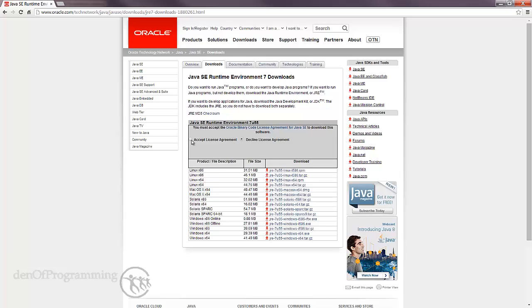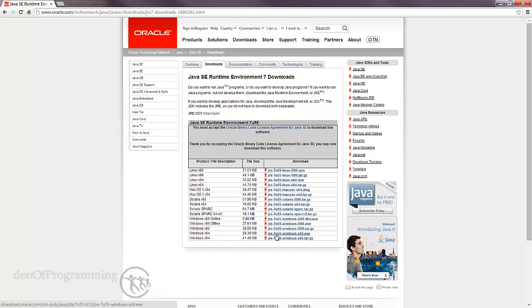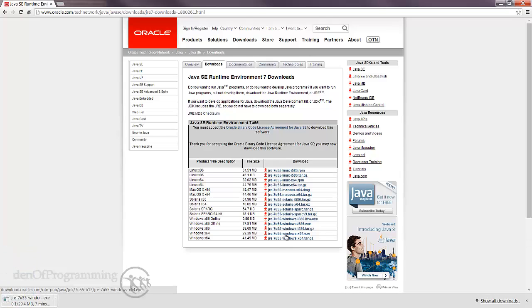First of all, we need to accept the license agreement. And then we can scroll down and look at the various options for the different operating systems. Now I'm running on a Windows 64-bit machine, so I'm going to download the Windows x64 executable and run and install that on my local machine. But if you're using Linux or a Mac or a Solaris machine, you choose the appropriate download for yourself. I'm going to cut the video because it's going to take a while to download.